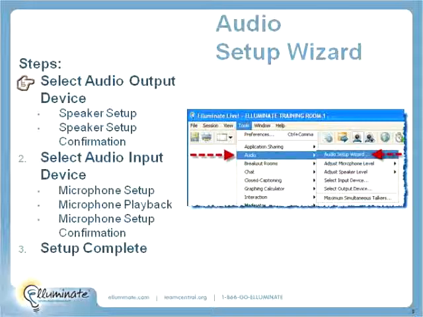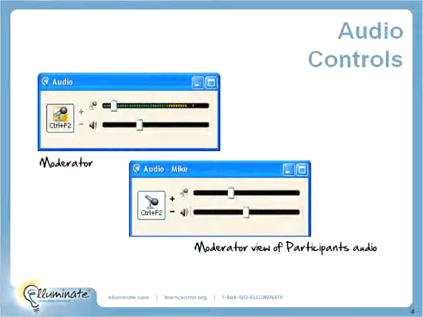So the first step is your audio output device. You're going to make sure that you can hear the pre-recorded message and go ahead and confirm that. Now you're going to select your input device, the microphone. So you'll have the opportunity to talk into the microphone, record your own voice, listen to it play back, and confirm that it's set up properly. Once again, this is really important to do every time you enter a session, just to make sure that your settings are all correct.